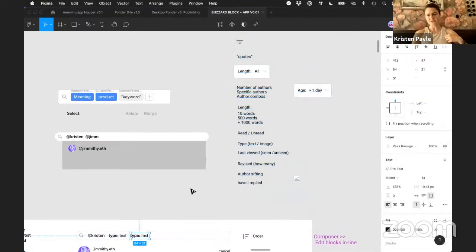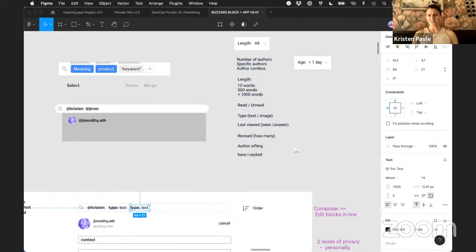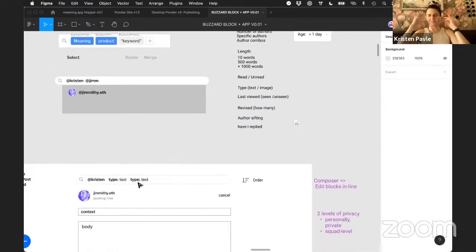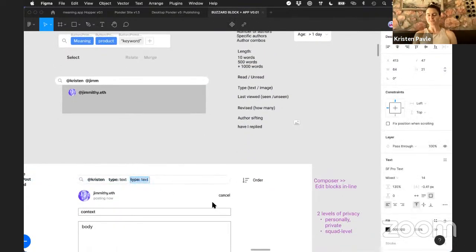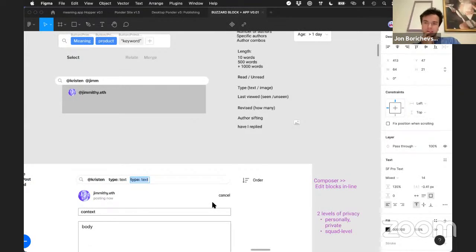What did you call that, John? The design, pure design text, something plain text? Probably plain text. Yeah. Okay.